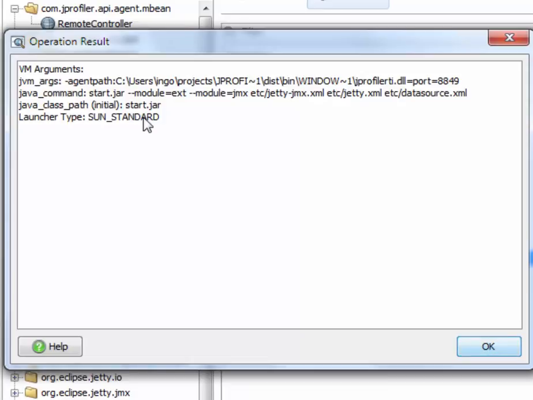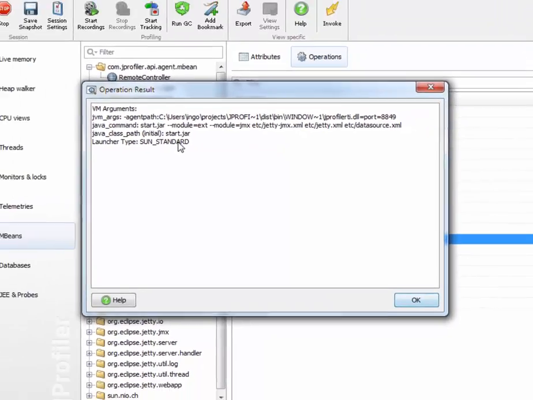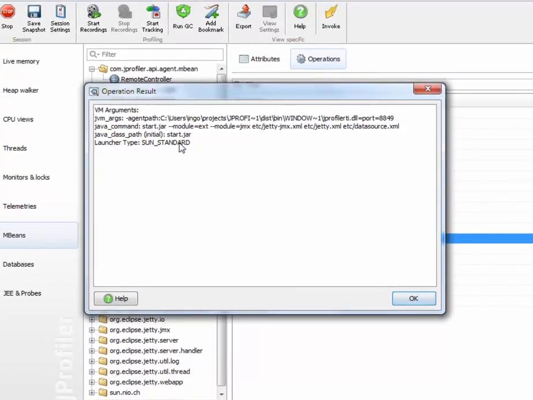I would definitely recommend to try out the MBean browser on your own application. If you investigate the MBeans and their attributes and operations, you'll be sure to find out a lot of interesting stuff.